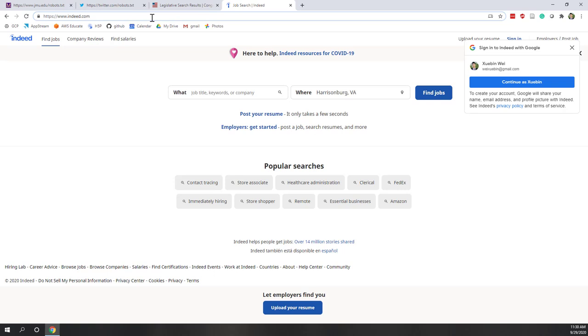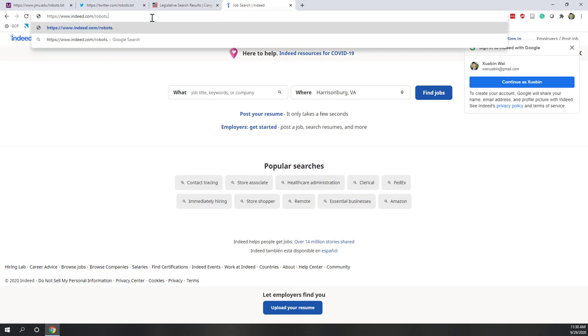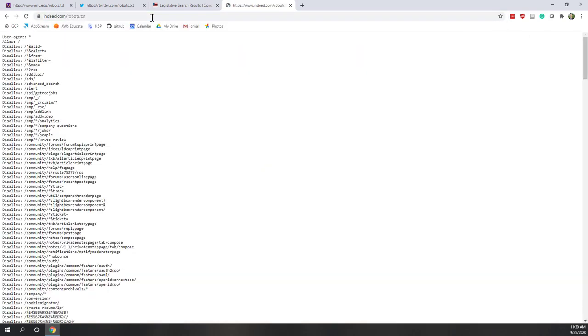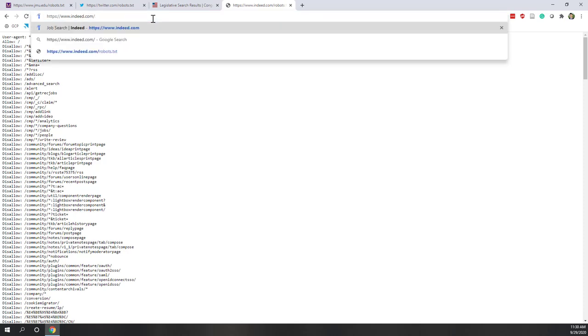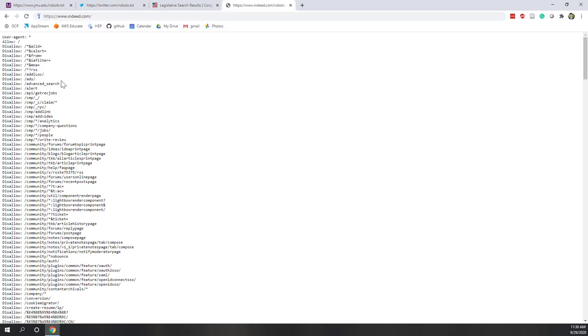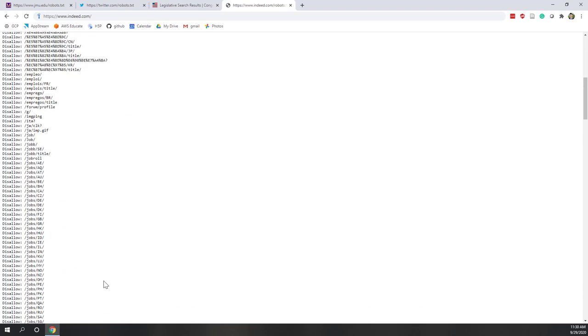And if you go to Indeed, which is the website that we're going to crawl for this lab, for any agent, you are allowed to crawl any information after the root catalog, everything after this slash. However, you are not allowed to crawl any information like communities, forums, conventions, etc.